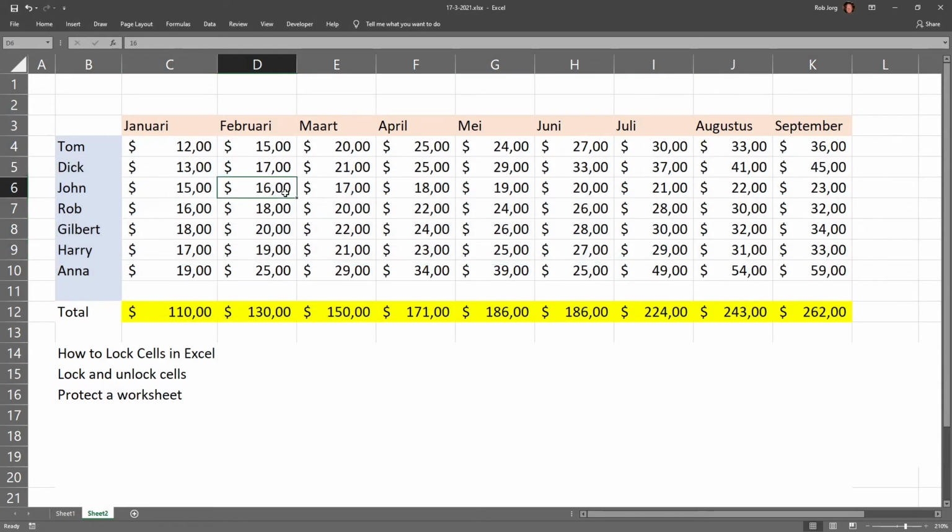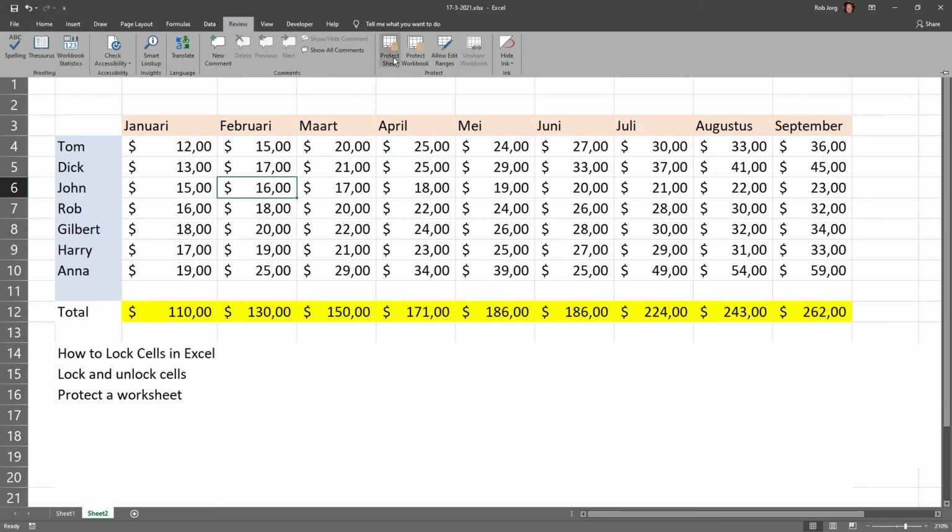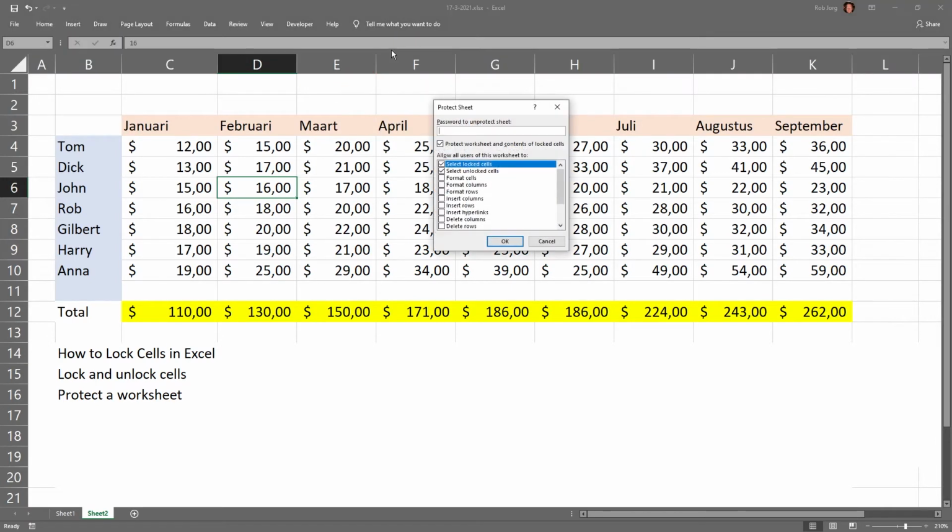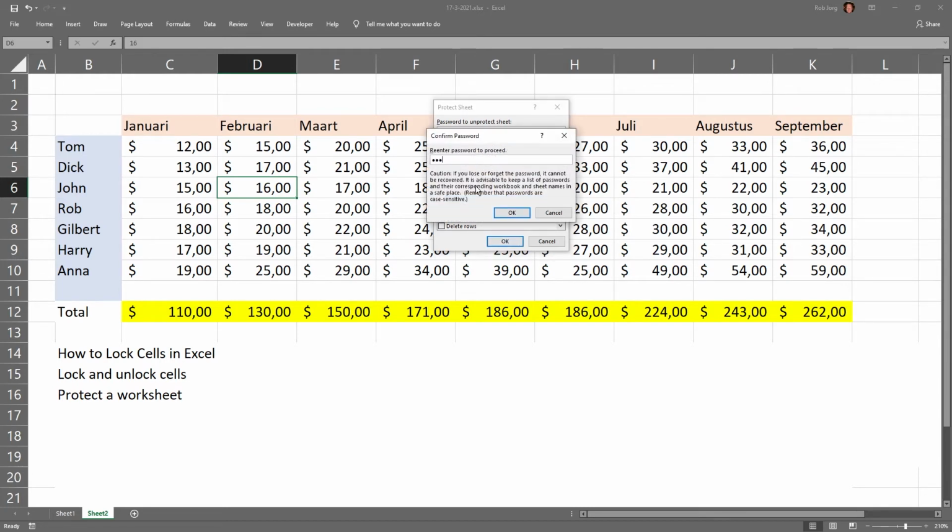Okay. Almost done. We go to the review tab and you go to the protect sheet icon. Now you can enter a password and you can add options or tick options. It says allow all users of this worksheet to select locked cells, select unlocked cells, and I say insert columns. No, insert rows. Then I say magic password is, let's say, ROB. I can remember that. Then ask for confirmation, ROB.